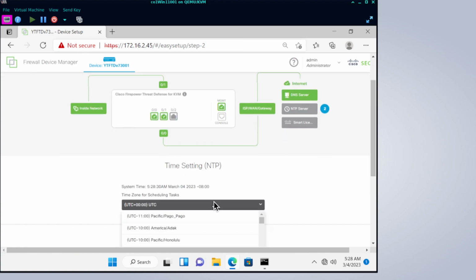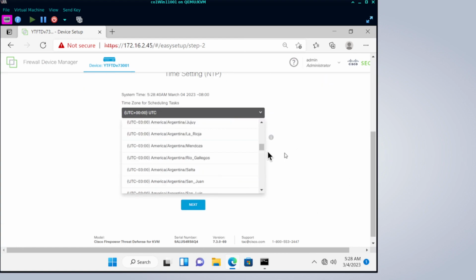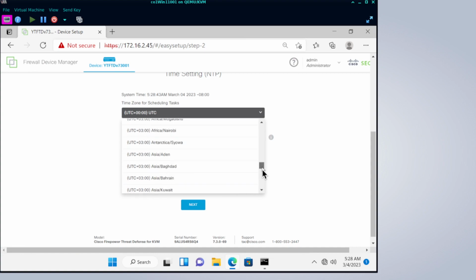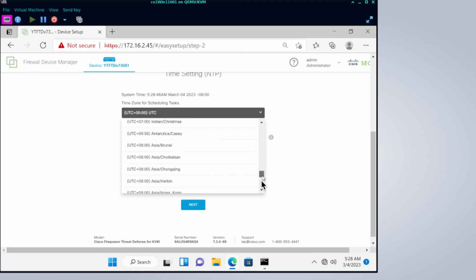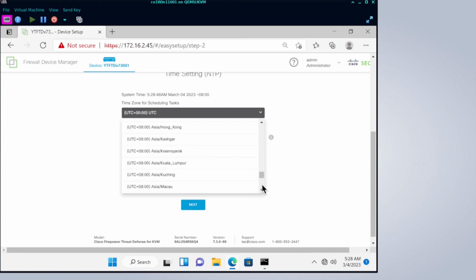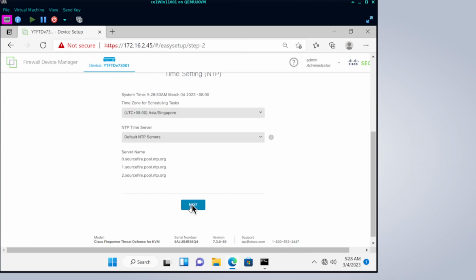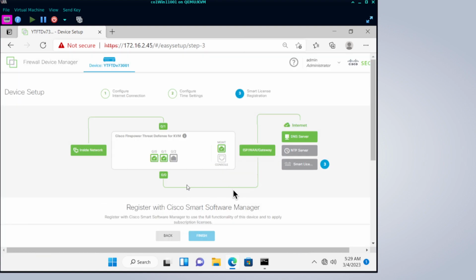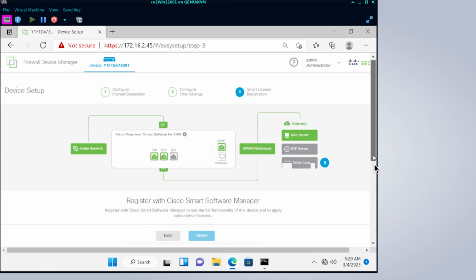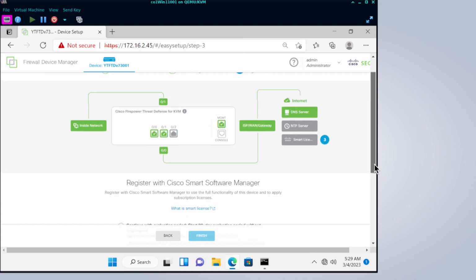Now let's set the time zone. I am in Singapore, so let's scroll down to my time zone, UTC +8. Click on next. You can change to your own NTP server, but we're going to use the default. Okay, so it's done. It will take a while for the machines to get synced up with the NTP server.